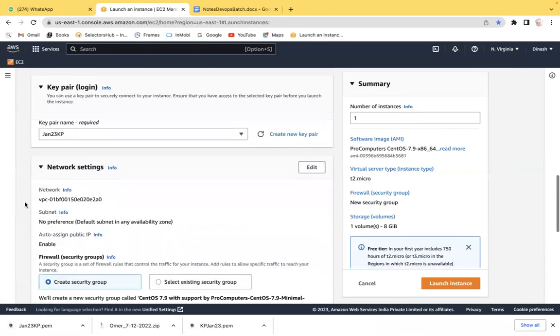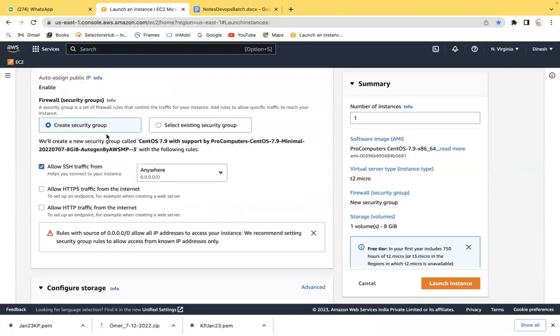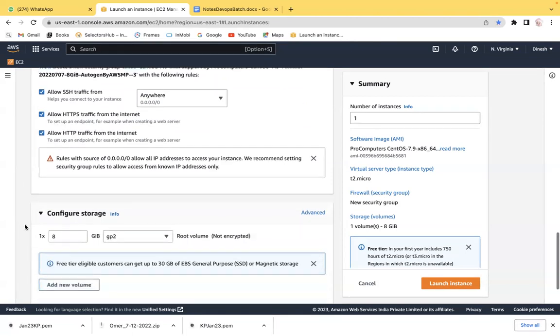Now come below to the network settings. I have to create a firewall. I want to create a security group. I am allowing SSH because I want to access the Linux server. And I'm going to allow HTTP and HTTPS as well, all the traffic from the internet.